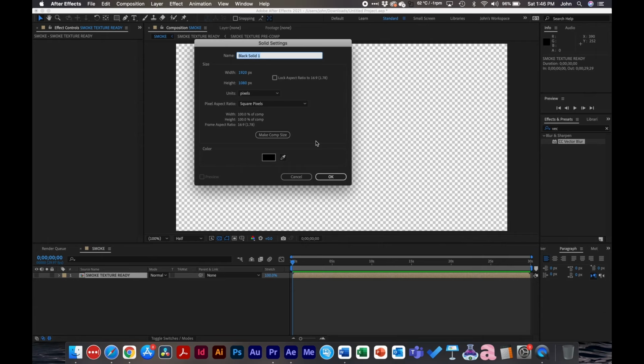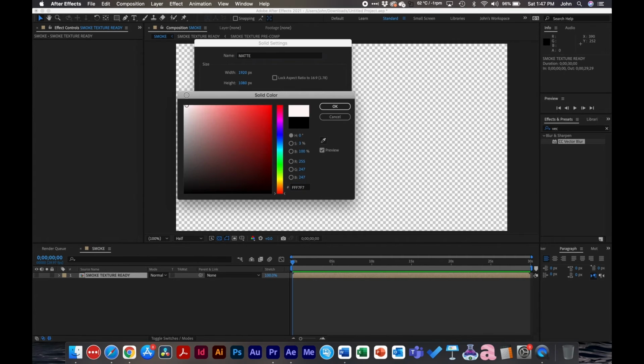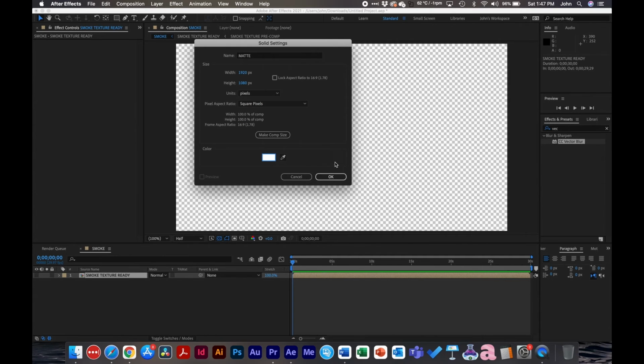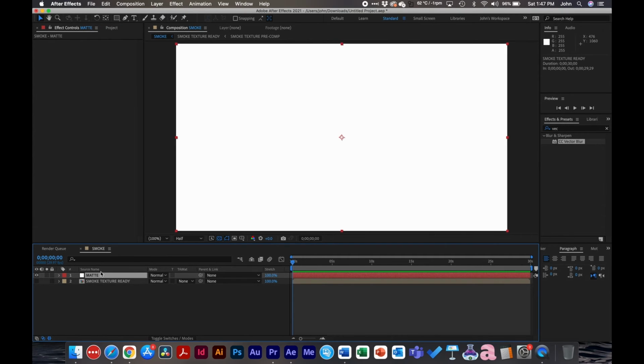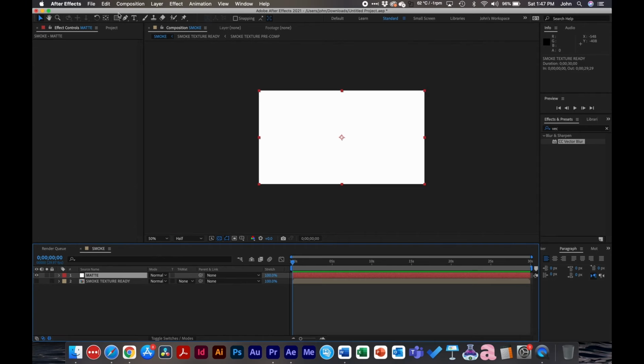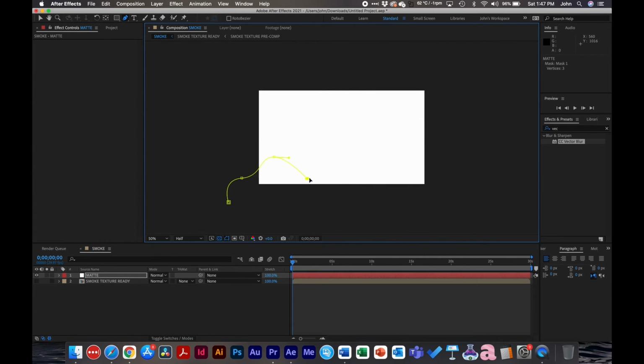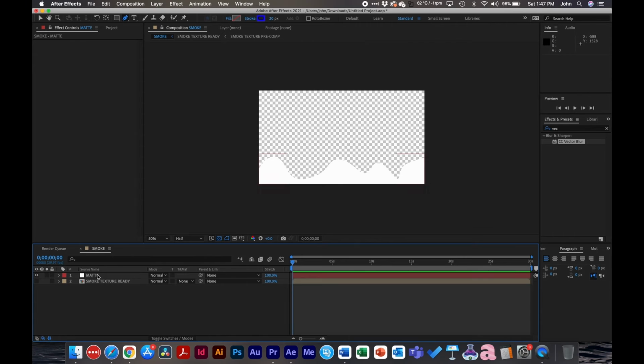We're going to name this Matte, and we'll choose white for the solid color, click OK. And what we're going to do is zoom out a little bit, grab our pen tool, and we're going to make a mask. You can choose whatever type of look that you're going for here for your smoke, but this is essentially going to be the matte that the smoke will be in.